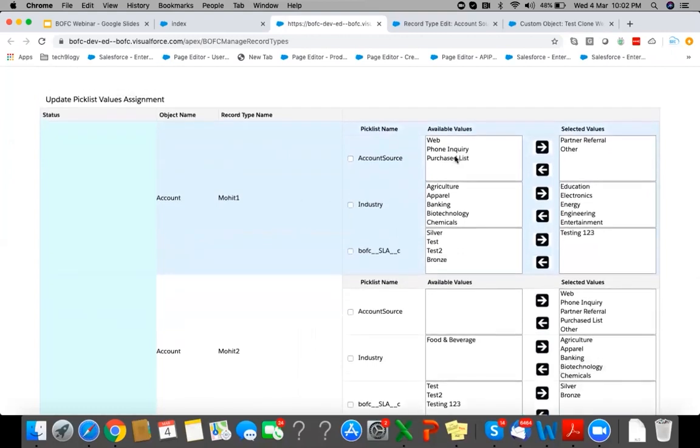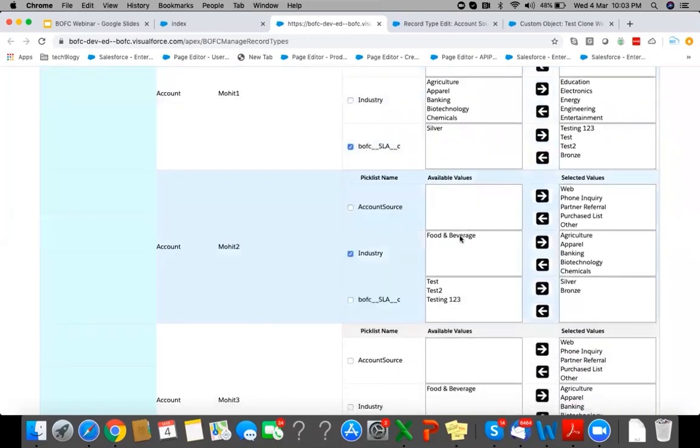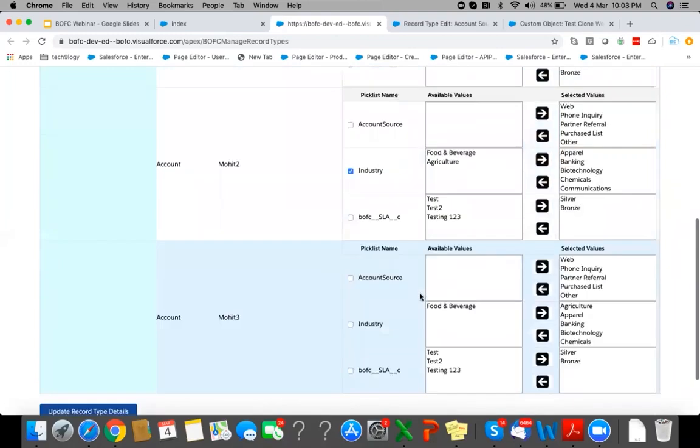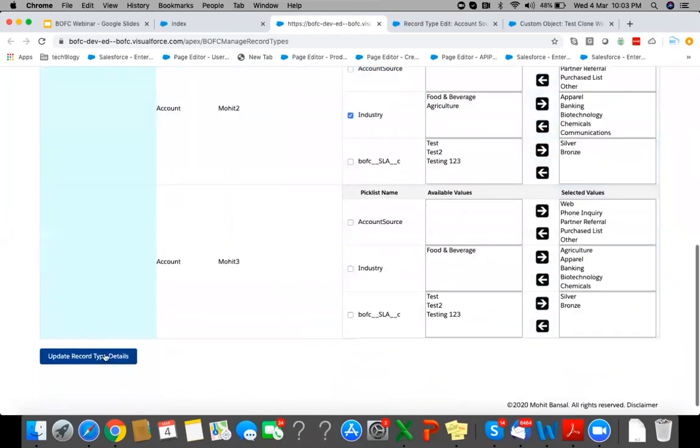Now from here, you can update the values of multiple pick lists on the same screen. There is nothing to go back and forward for it. Like if I want to add 2 values here, I can just click on it and it will be added here. If I want to add 3 values here, I can do it. So whichever pick list I'm updating, I will just select the checkboxes in front of them. I want to update the industry. I want to just remove the agriculture from here. So once I have done the changes for the pick list, I click this button.